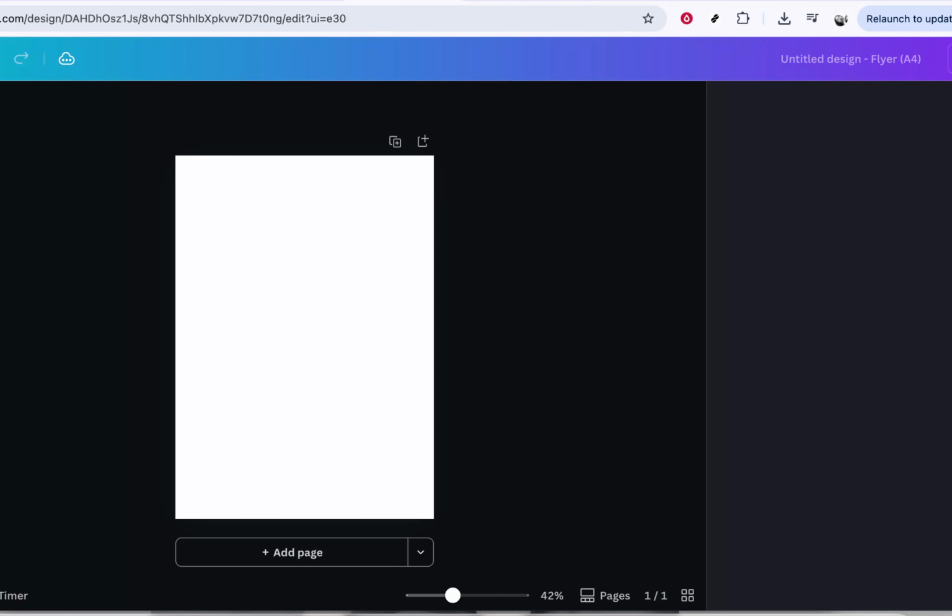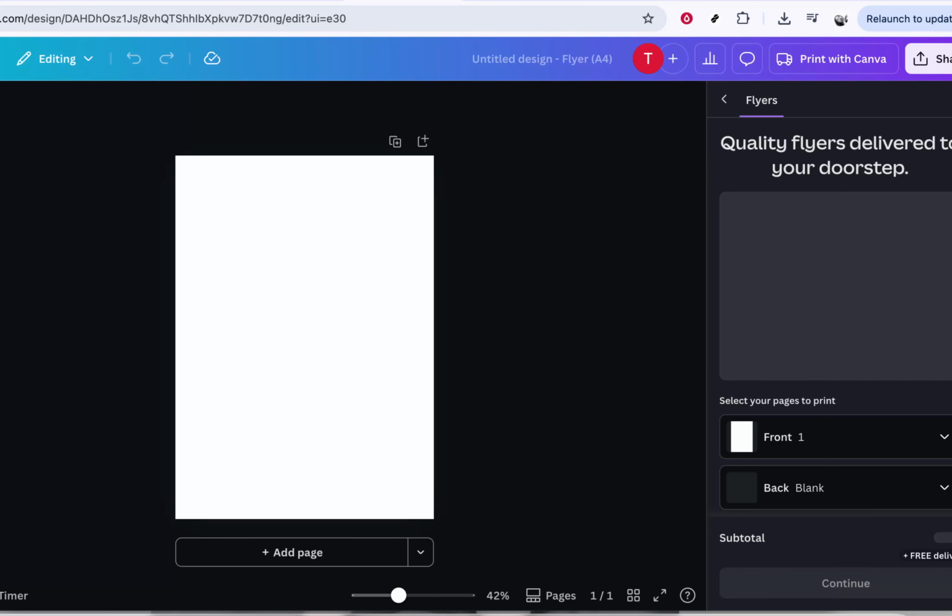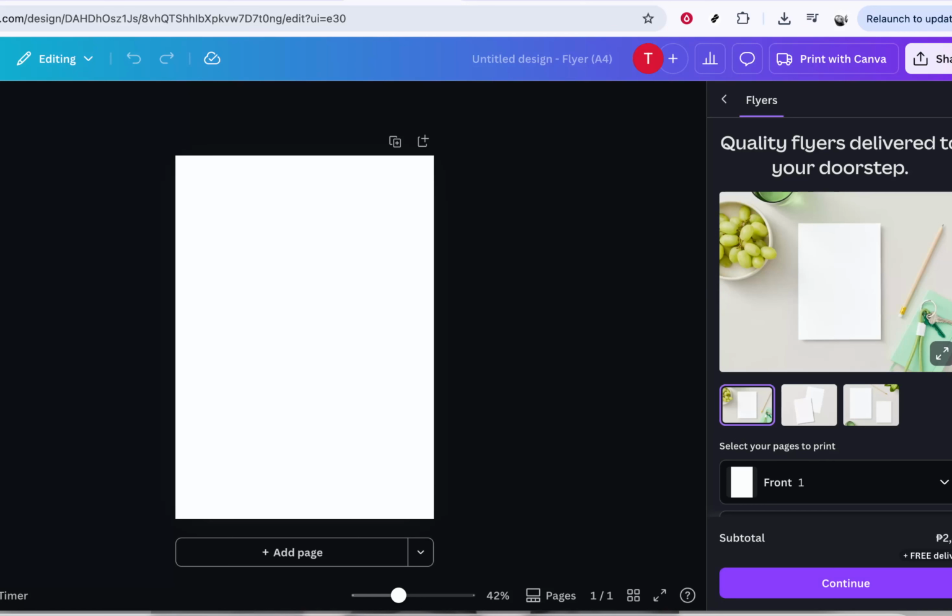Canva will then open a brand new page or tab with a blank flyer workspace. On this new page, you'll see a large blank area in the middle, which is your flyer, and panels on the sides with templates, text options, images, and other tools.